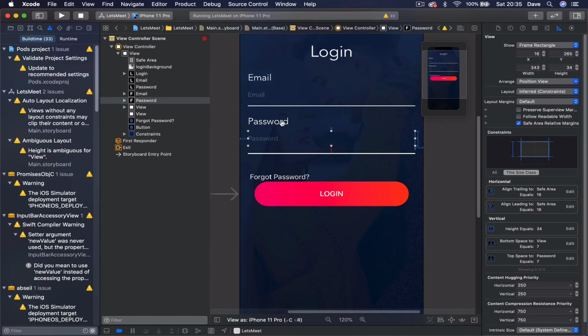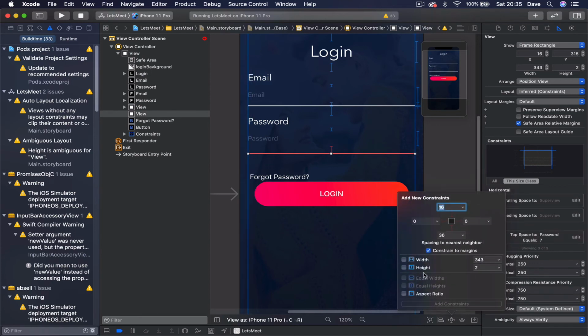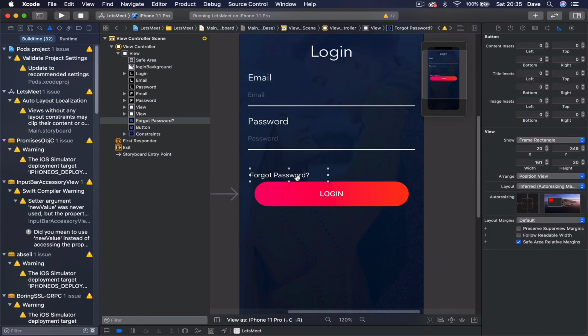Let's see why is it complaining? This one knows where it is. This one, trailing, leading, top. Okay, we need to set also the height 2 points. You see, when it was red, it means it's missing some constraints. It didn't know where it's gonna be on a runtime. That's why it was red.